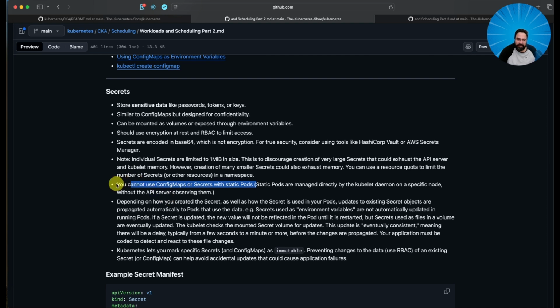Nothing of it will come in the exam. They don't ask you to configure this in the exam, but still you need to know this when you are doing it in a real world environment, right?